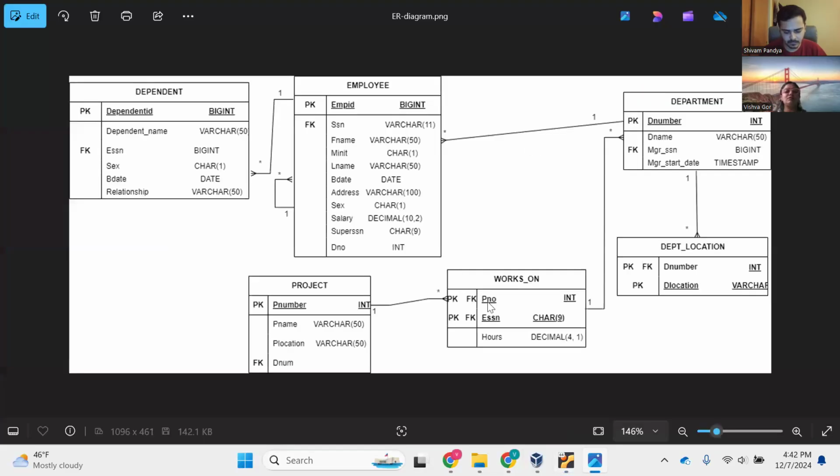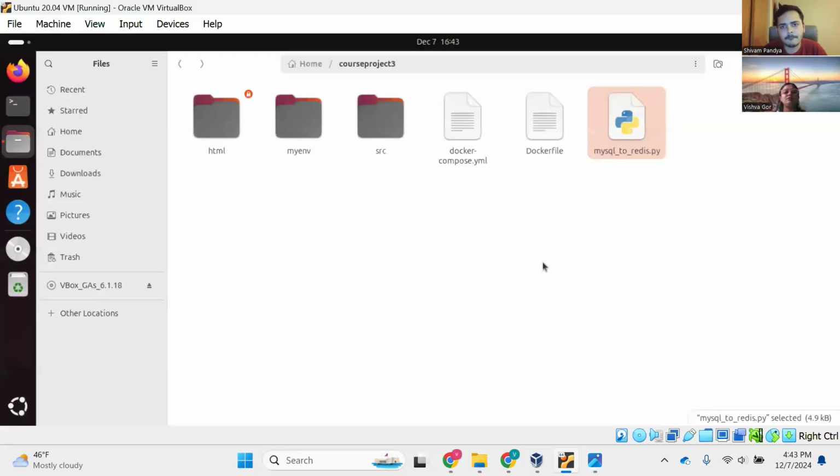And this is our ER diagram from course project 2. We have used the same diagram as we are taking the same data from the previous project. These are the key entities: dependent, employee, project, department, and locations. Projects and departments have a many-to-many relationship between them with the works on table. So this is our ER diagram, and let's start with the main project.